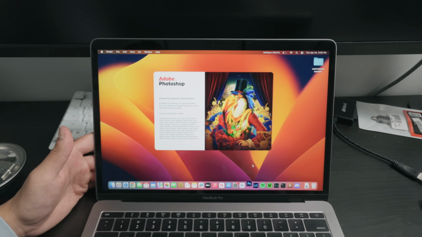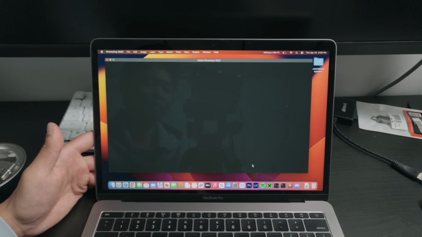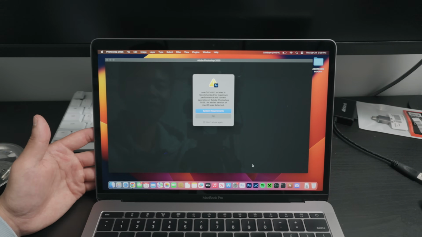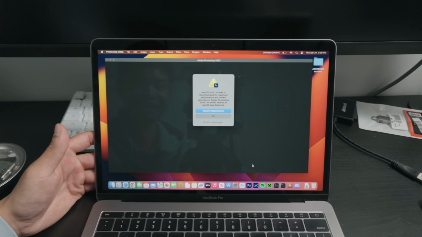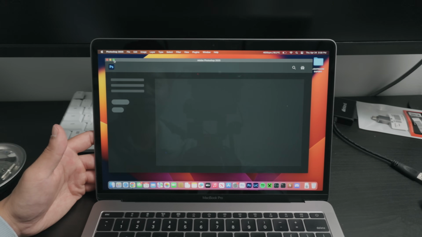And the only time it will really get bogged down is by the fact that a lot of times these MacBooks only came with 8 GB of memory. If you have the 16 GB, then you generally won't have too many issues when it comes to multitasking. And look at that, 14.6 is recommended for maximum performance and correct operation of Adobe Photoshop. Thanks for letting me know that I have an old MacBook.